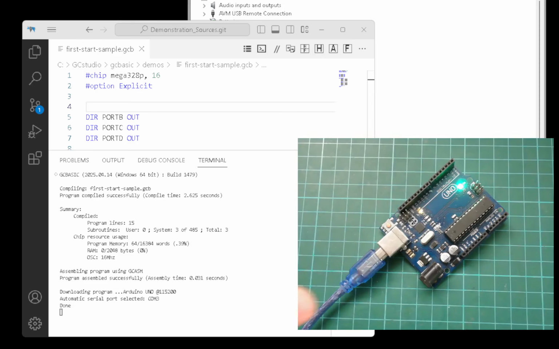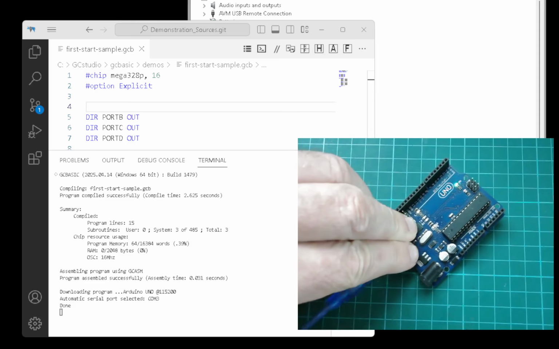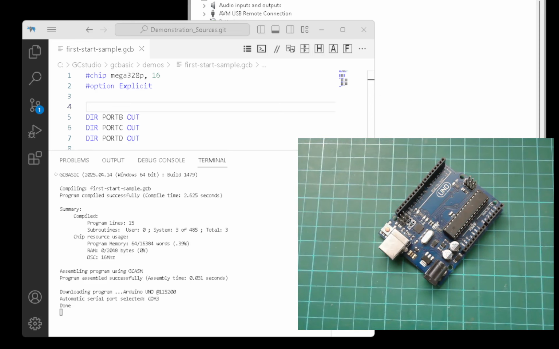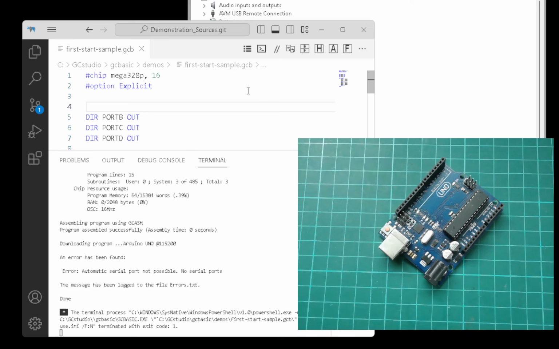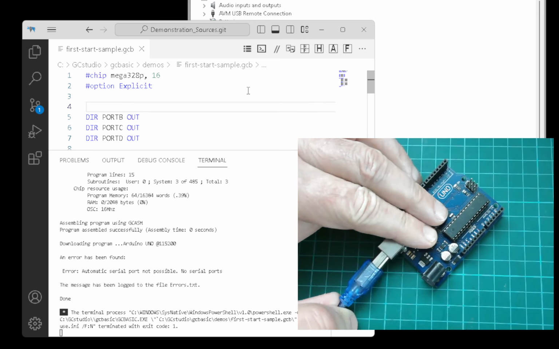Let's unplug the Uno and try to program it again. Function key F5 or press the little icon. There are many different ways of making it program. Now compiling it, and because I've got the cable here in my hand, it will say automatic serial port not possible, no serial ports. That makes sense because it wasn't connected.